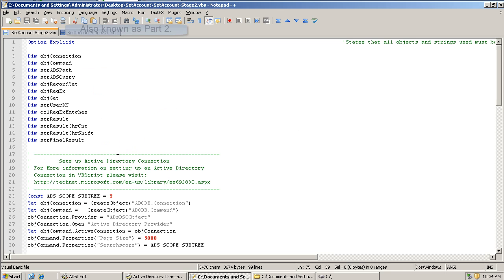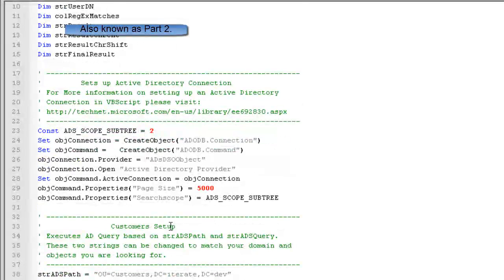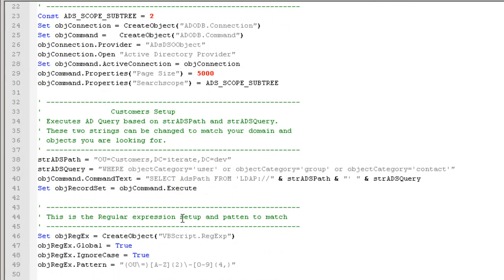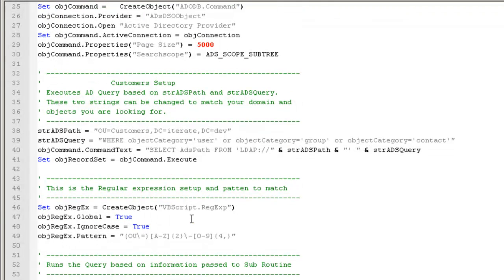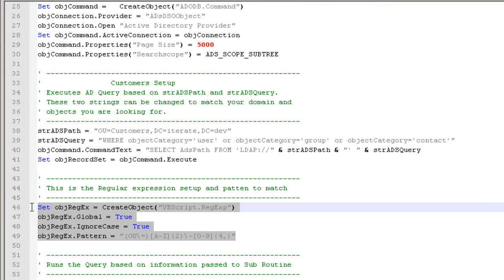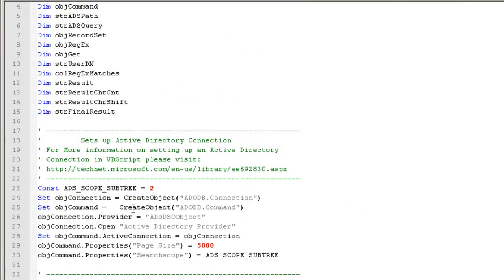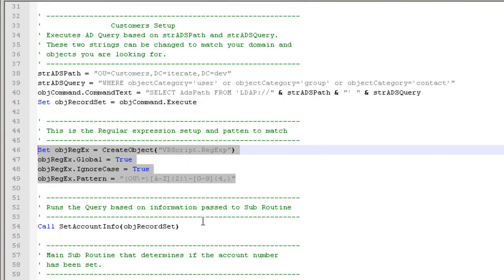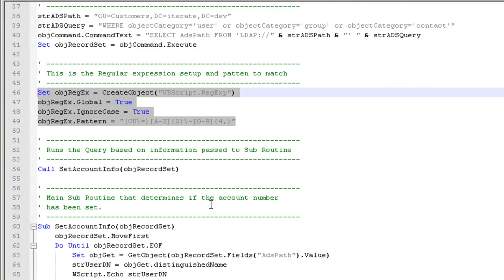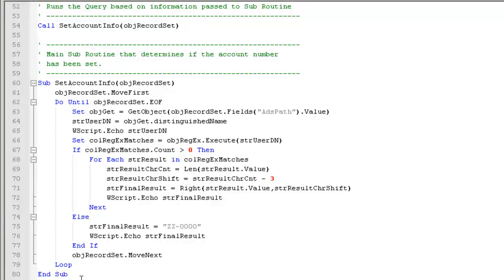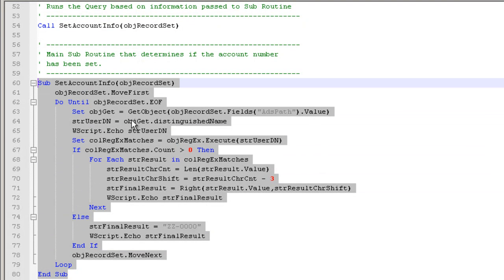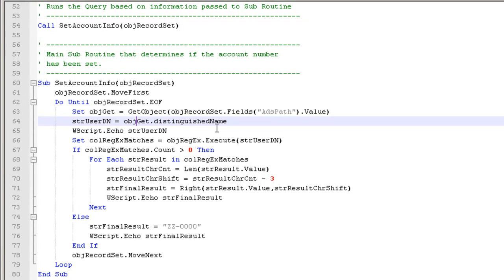Alright, so here's the script that we're going to be covering. I just called it stage 2. Essentially, the only thing that we're going to wind up adding to the existing script, which will be on the website, is this particular piece here, along with all the declarations at the top. So you have your regular expression stuff, and then this little subroutine here has changed a little bit as well, mainly to go through and pull out the distinguished name, and then once it's set, we can actually go through it with the regular expression checker to find what we're looking for.